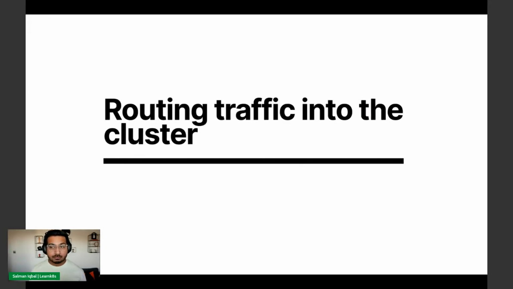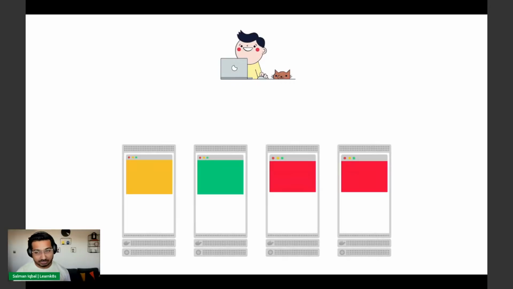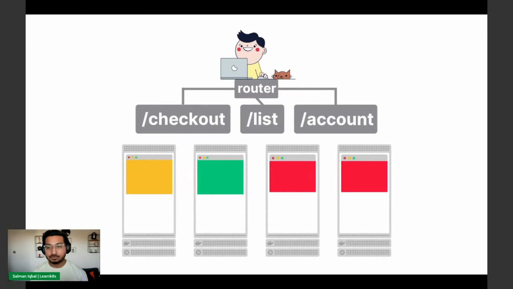So this routing is quite common. If you have a website, you might have several components. Let's say you have checkout, you have list, you have account. And somebody might send a request to your load balancer. What you want to do is, if somebody puts in a request to /account, we want to send it to the red service. Or if they send a request to /checkout, we want to send it to the yellow pod, which goes via the yellow service.